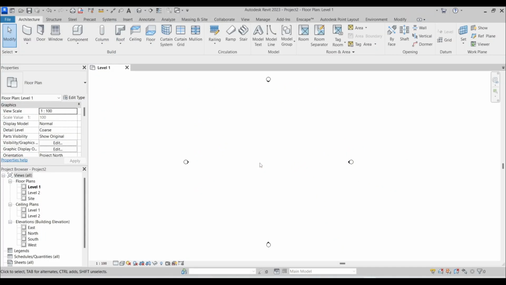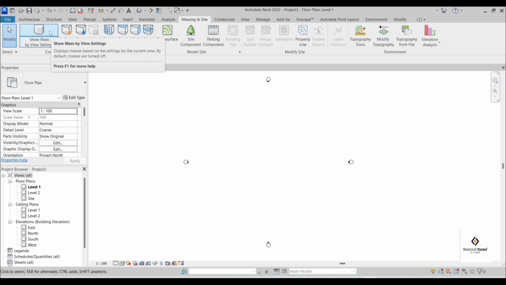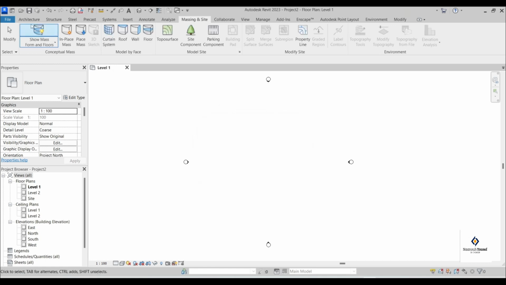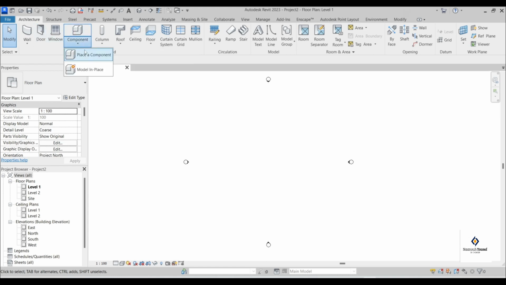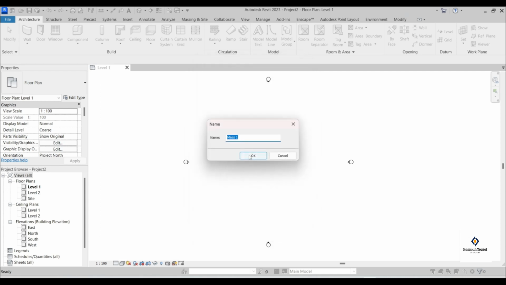So how can we get into massing in Revit? There are two ways. First way, massing on site. Click here and then I will go to show mass by view setting. I will click, then I will click on place mass, and then I need to rename our mass. Another way, I will go to Architecture, Component, Model and Place, and I will press M on the keyboard, so it's called mass, and then I will press OK, and then I will create my mass.